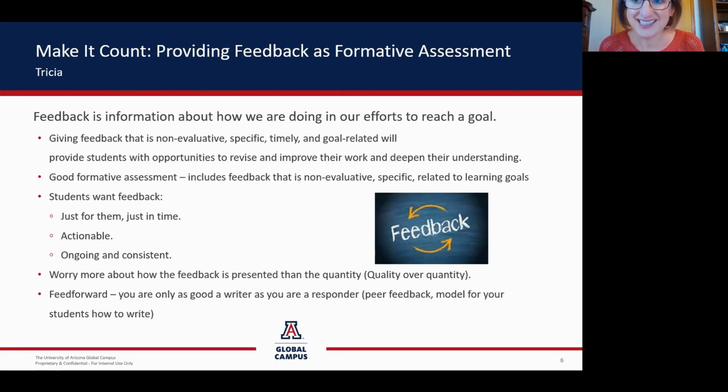And then ongoing and consistent. This is something that we hear a lot about in surveys, is giving consistent feedback, not only within a course, but also across courses, thinking about a program. How might we consider how we give feedback so that it is consistent, regardless of who the instructor is?